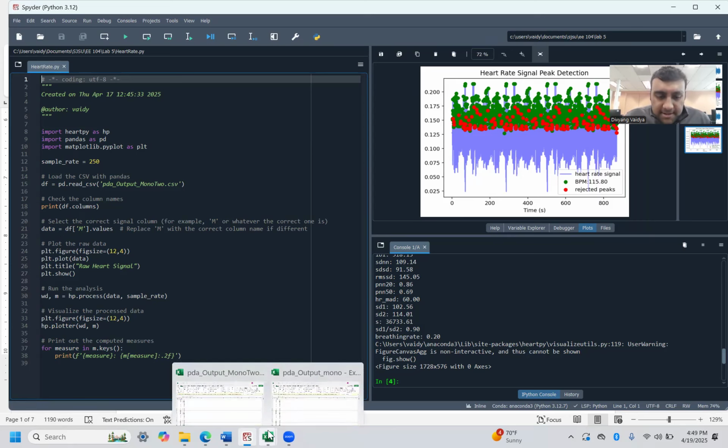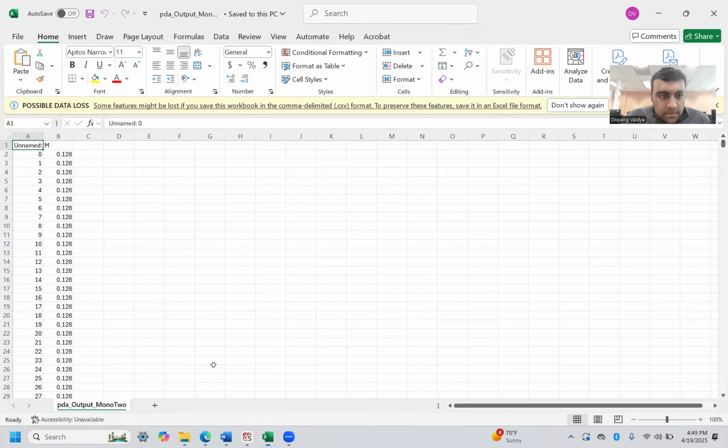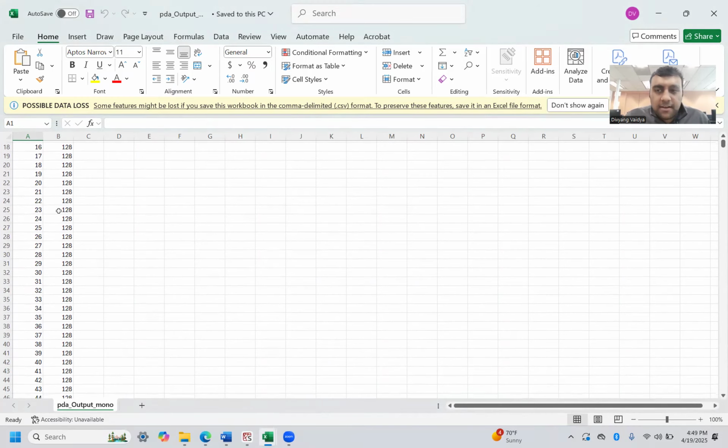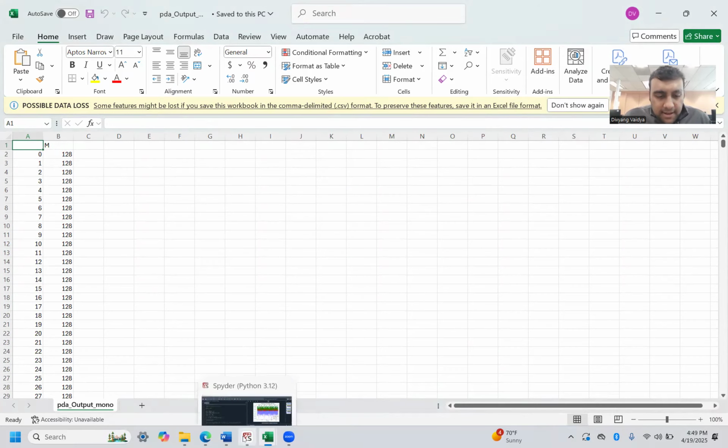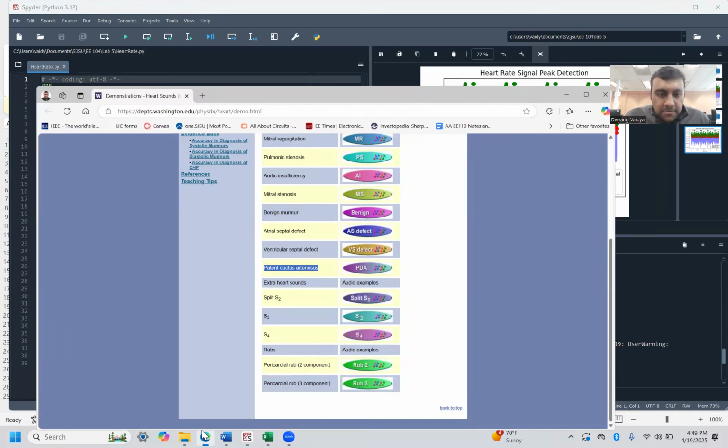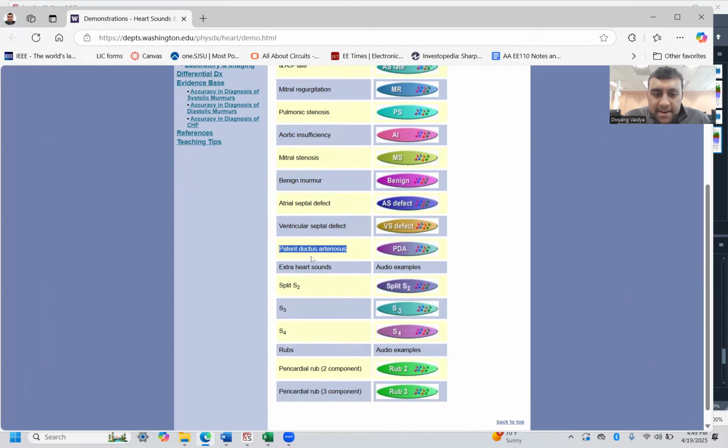So let me pull up the Excel sheet. This is the Excel sheet that we can download for the heartbeat. This Excel sheet is basically found from the heartbeat website, which is right here. And I chose patent ductus arteriosus. It's basically a heart defect where one of the valves doesn't close properly. So you download the MP3 here, and from the MP3 you have to convert it to a .wav file. And then from .wav, you can use the Python library script to convert that into a CSV.